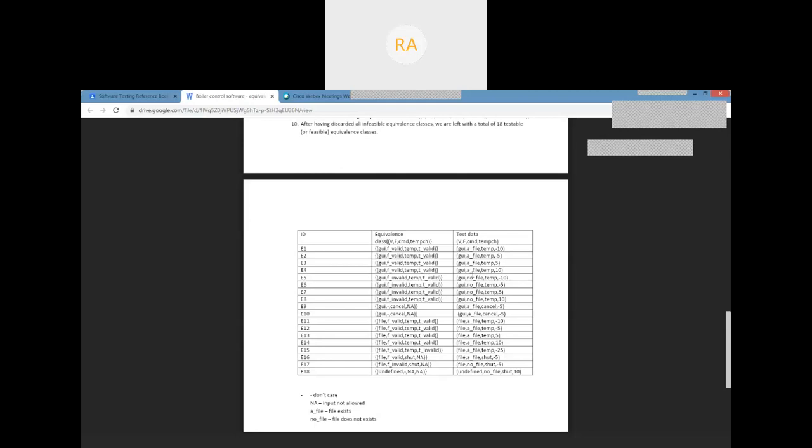And the test data, if you see here, is GUI, and A underscore file represents a valid file name. The command that I am giving is temperature change. And the 10 is permissible, within the range of permissible values. That's why I can test my software by going for this combination.